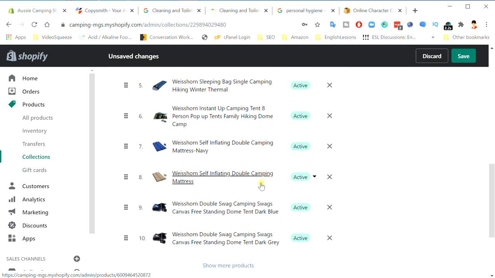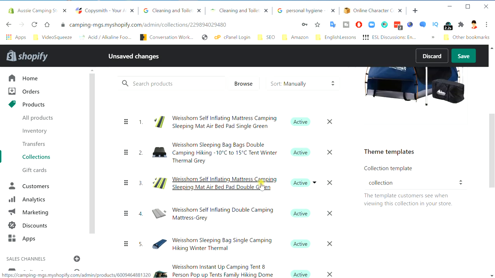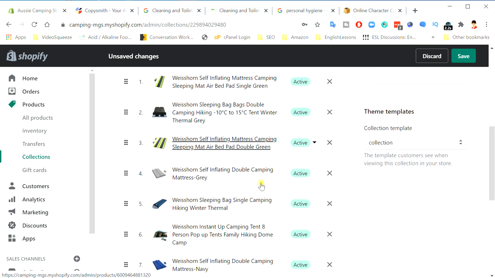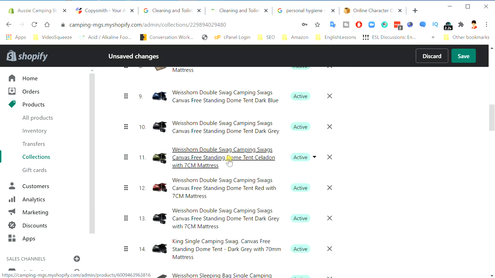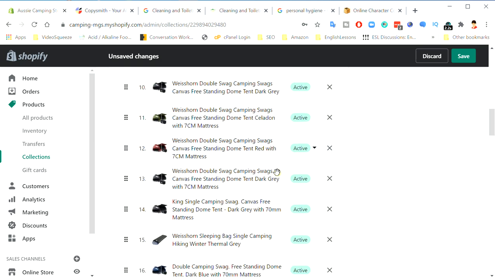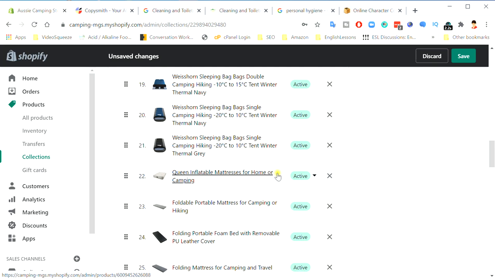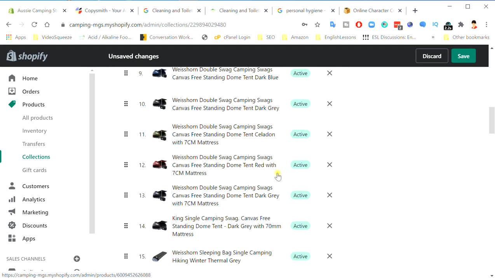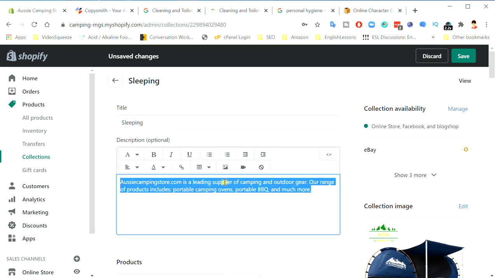So we can choose 1 or 2 of these products. We can put camping tents, I think will be a good one. Actually we have a lot of products here. Oh no, this is a sleeping one. So okay, sleeping bags. Let's come back here, let's take out some of these. Now let's take our product then. This is an easier way of doing it.